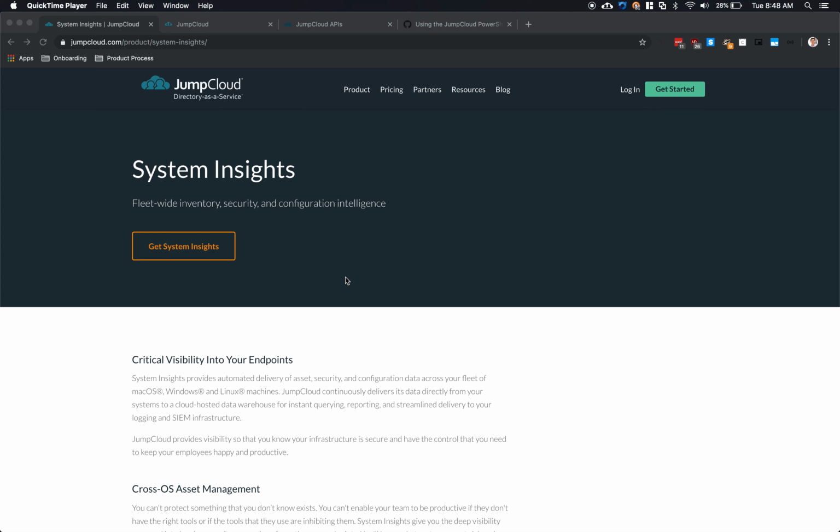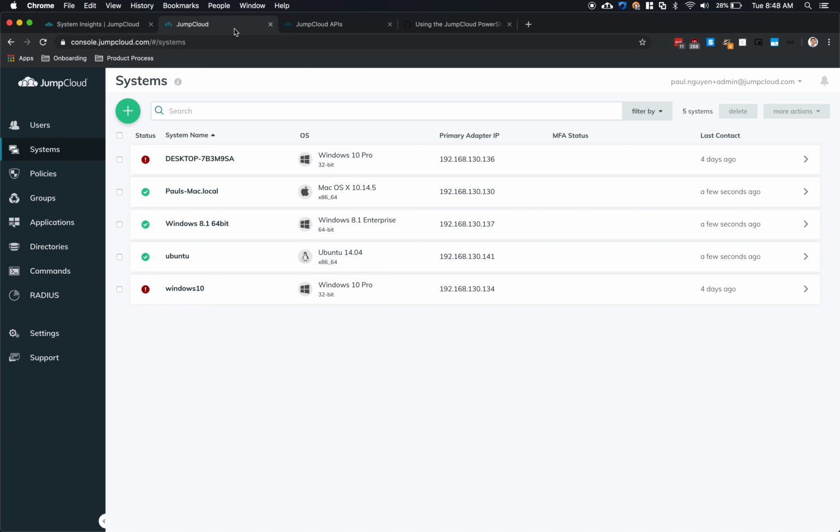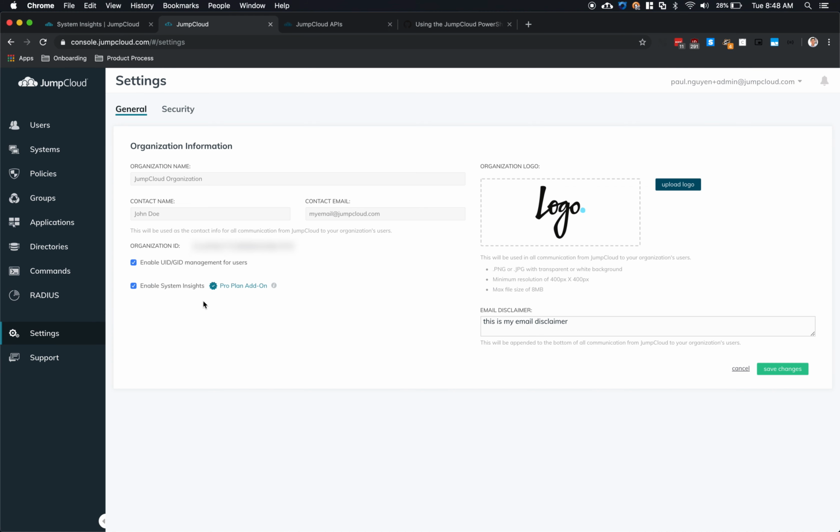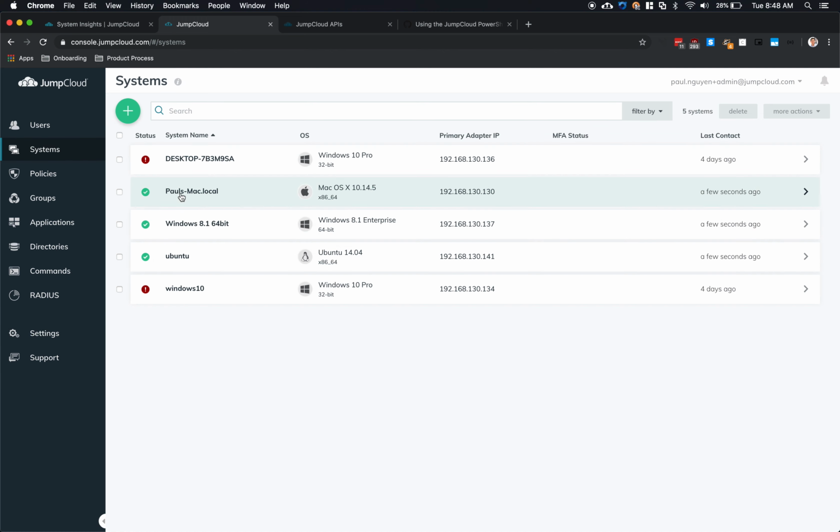To start off, you'll want to log into the admin console and go to the Settings tab to enable System Insights for your organization. Once you enable System Insights, then you'll navigate over to the Systems tab to turn on System Insights for each system in your organization.